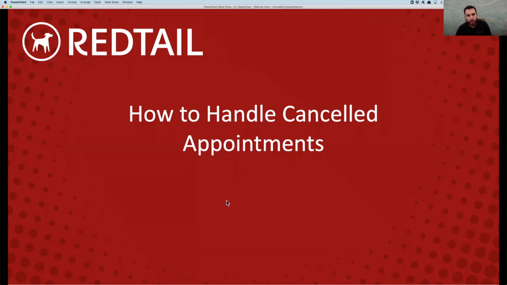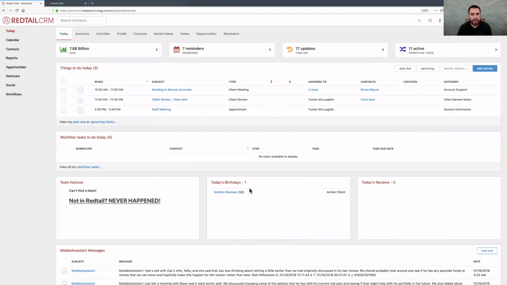So to go ahead and get started, we're going to jump into the CRM. Again, our end goal is to make sure that if we have an appointment that's either canceled or rescheduled or something like that, we are able to run a report and see, at a later date, was this canceled? Was this rescheduled? Are there any offenders who are doing it on a regular basis? So we'll go ahead and get started.